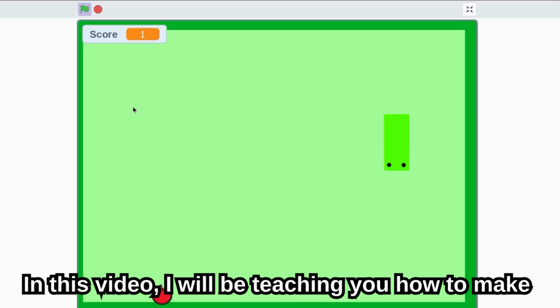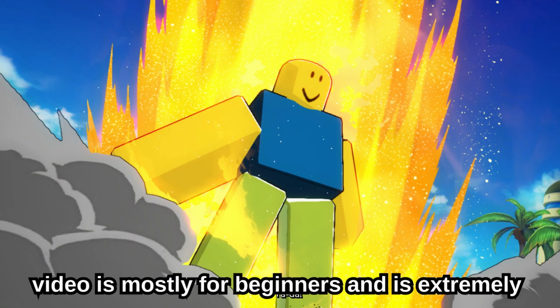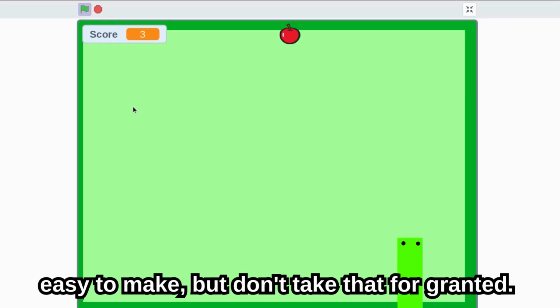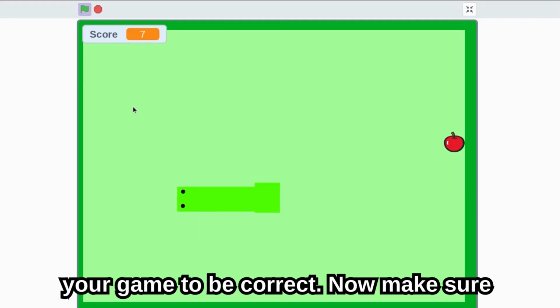In this video, I will be teaching you how to make a snake and the apple game on Scratch. This video is mostly for beginners and is extremely easy to make, but don't take that for granted. Do not skip a single part of this video if you want your game to be correct.